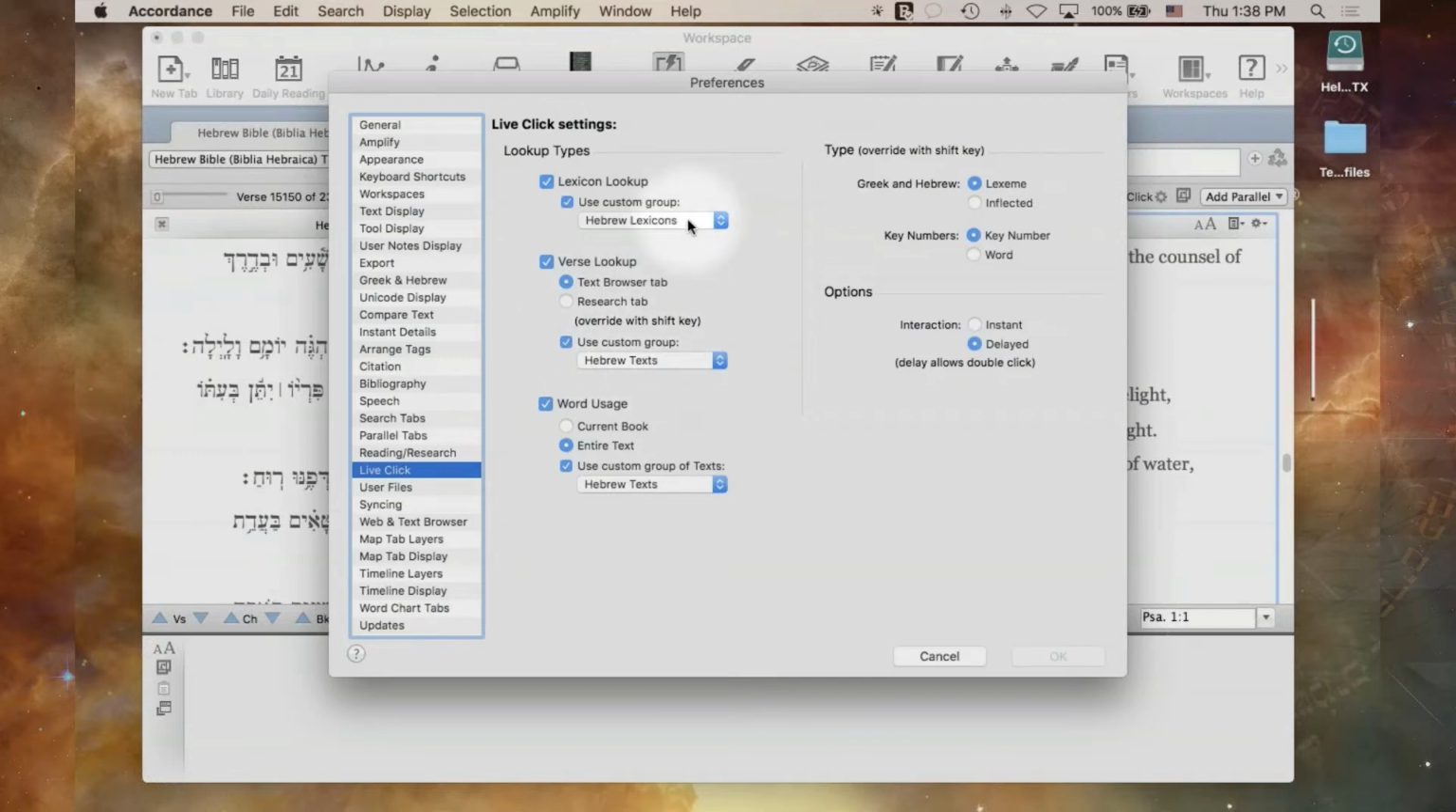These texts and these groups are defined in my groups in the library. Word usage is going to search for the word within the entire text, either just in the book or in the entire text, and again, either in all texts or a choice of a subset that we've created in my groups. I've chosen the same subset here. We have other options here with Greek and Hebrew to look up the lexeme or the inflected form, and key numbers and so on. And delayed I prefer because it lets me do a double click to make a selection. Otherwise, you can't double click because it immediately goes to a live click.